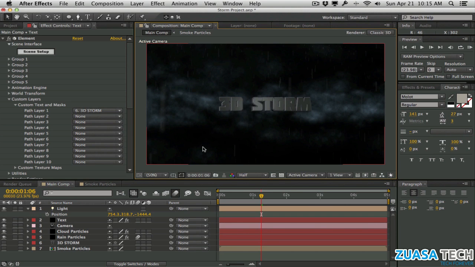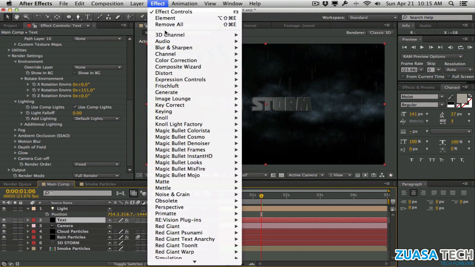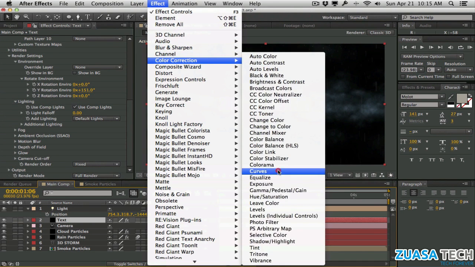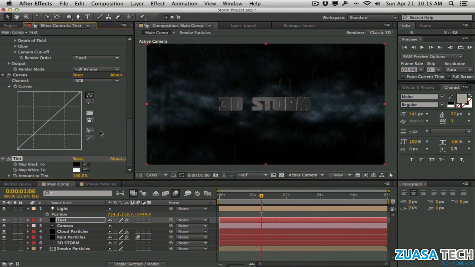It's not blended in at all. And the first thing you can do is apply some color grading, color correction. So I'm going to go select our element 3D layer. I'm going to go to Effect, Color Correction, Curves, as well as Effect, Color Correction, and Tint. I'm going to shut the tint for now, and I'm going to go into the blue and just crank up the blue.